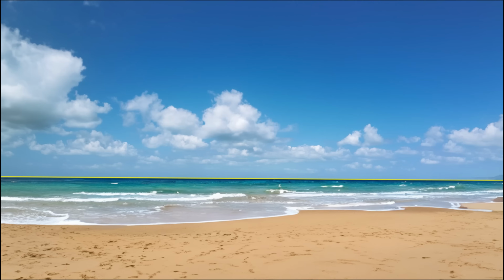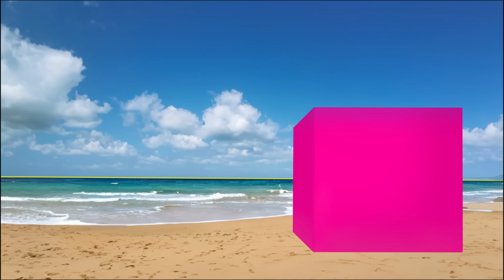One-point perspective is commonly used to depict objects receding into the distance. This technique involves drawing parallel lines that converge at a single vanishing point on the horizon. It gives the impression of depth and creates a sense of distance in the composition.